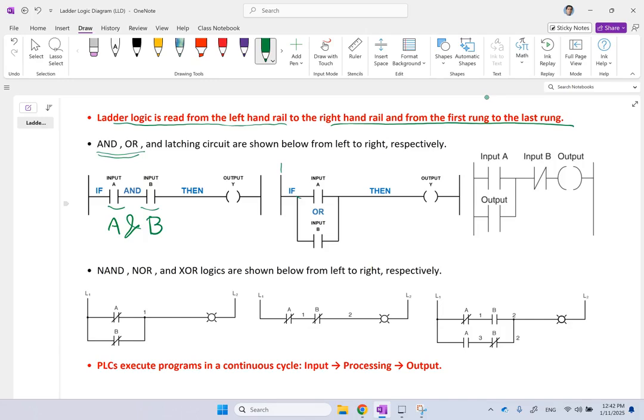Because if the first one is like an open switch, it doesn't matter whether the second one is open or not. The result is always that the circuit is open. The same thing goes for B. So in order for any electric current to pass through, both of these have to be closed, or they have to be one. So you see clearly it's AND. Series connection is AND. On the other hand, OR is parallel connection.